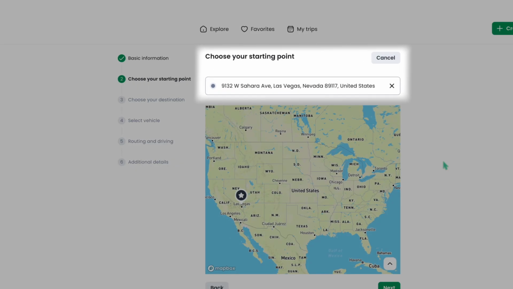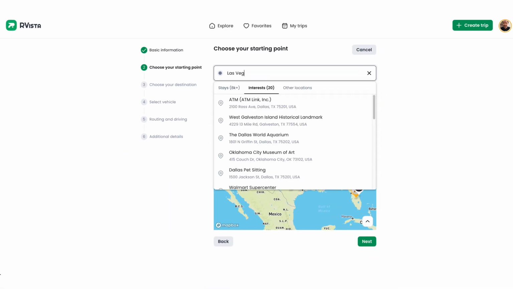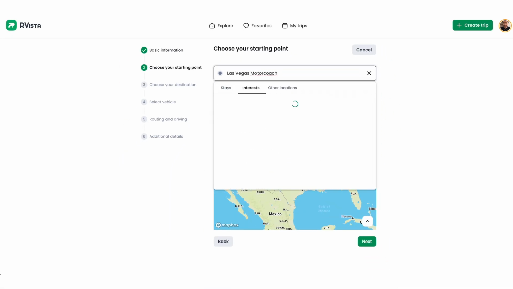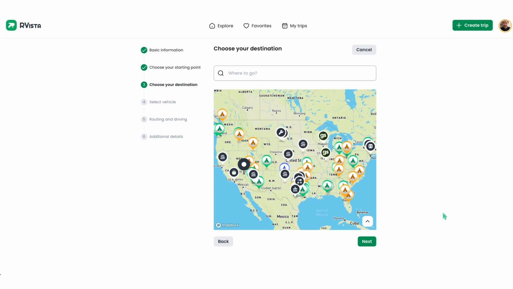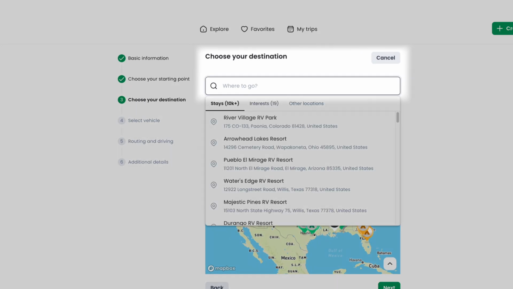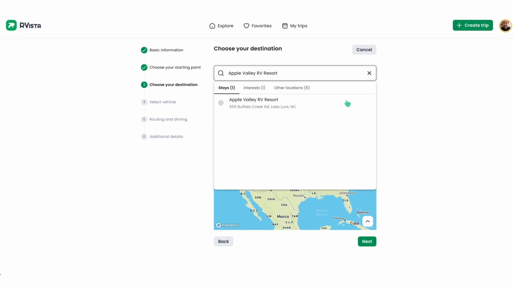Next, choose your starting point, which can be a stay or custom location, and a start pin will mark the spot. Now, where to go? Enter a campground or any other location in the United States you are interested in.